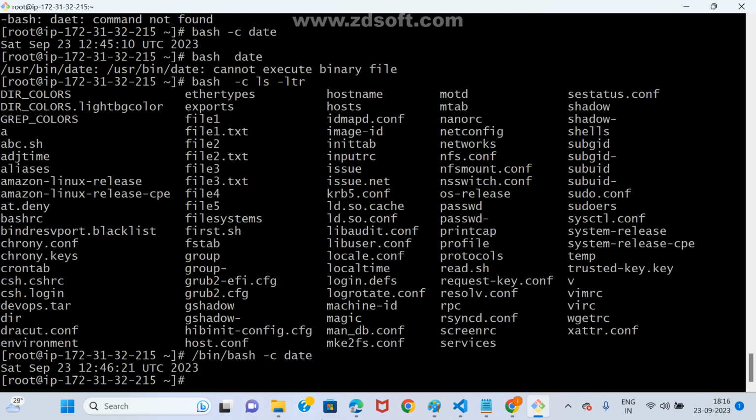Maybe in future, those who learn Kubernetes, the same command we may use in Kubernetes. Command colon square bracket, within that slash bin slash bash. After that, we make it just date like that. It will work in that.